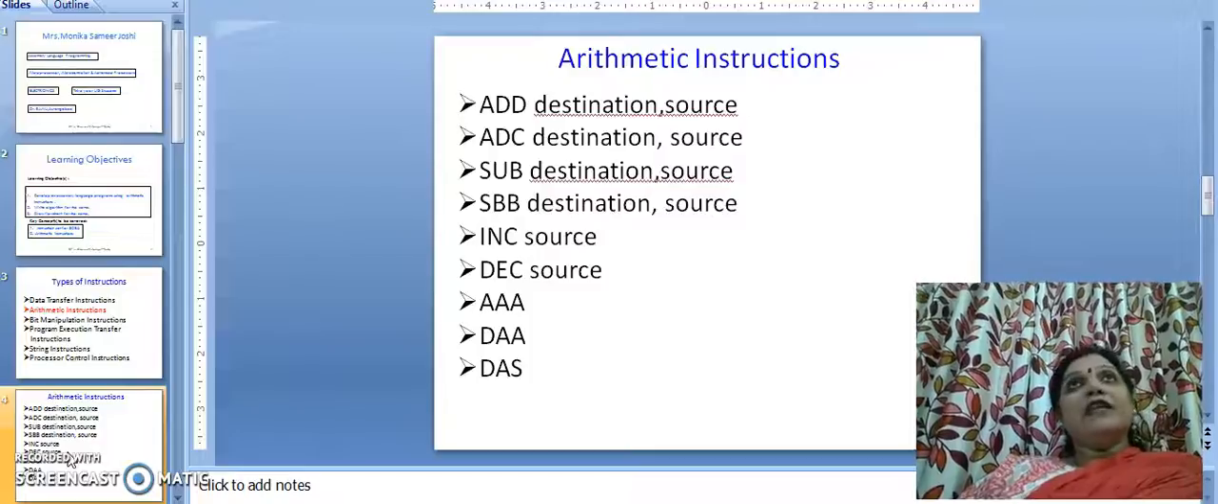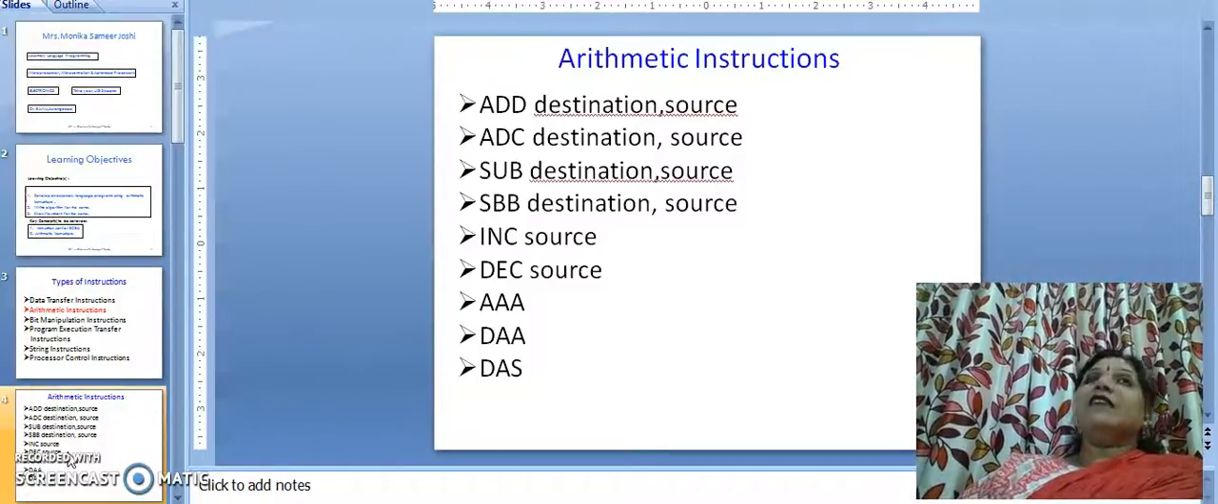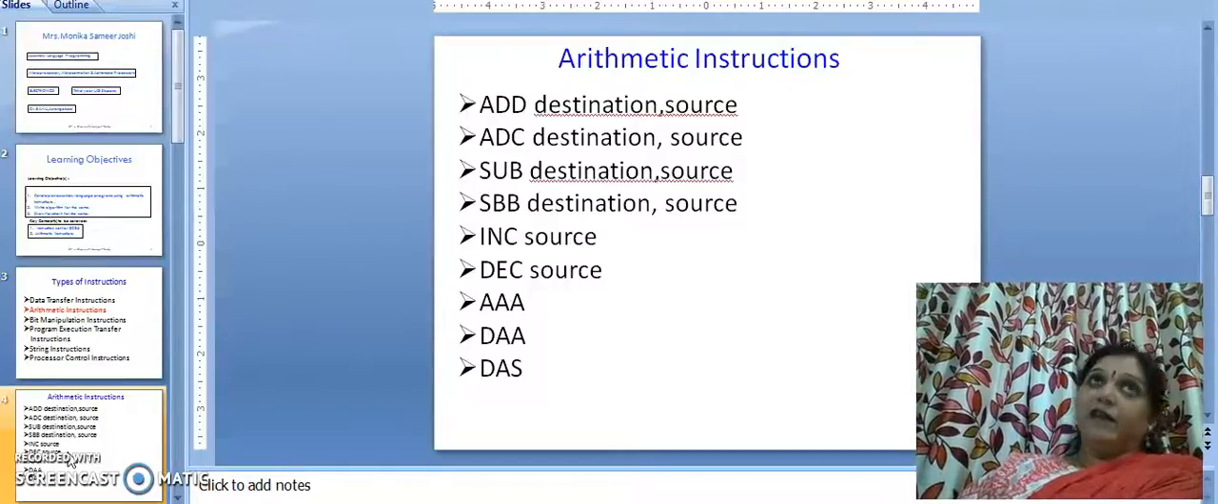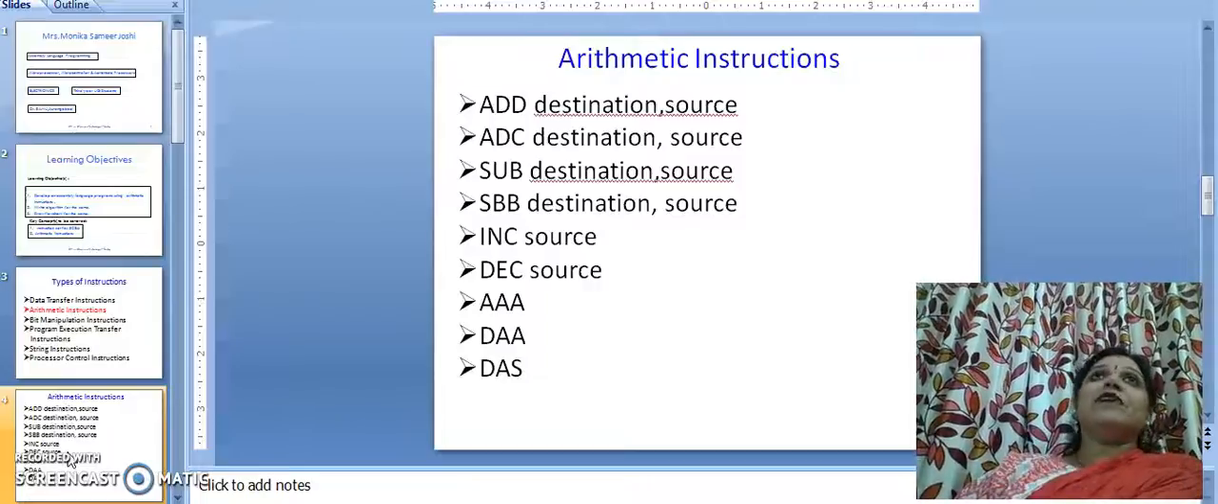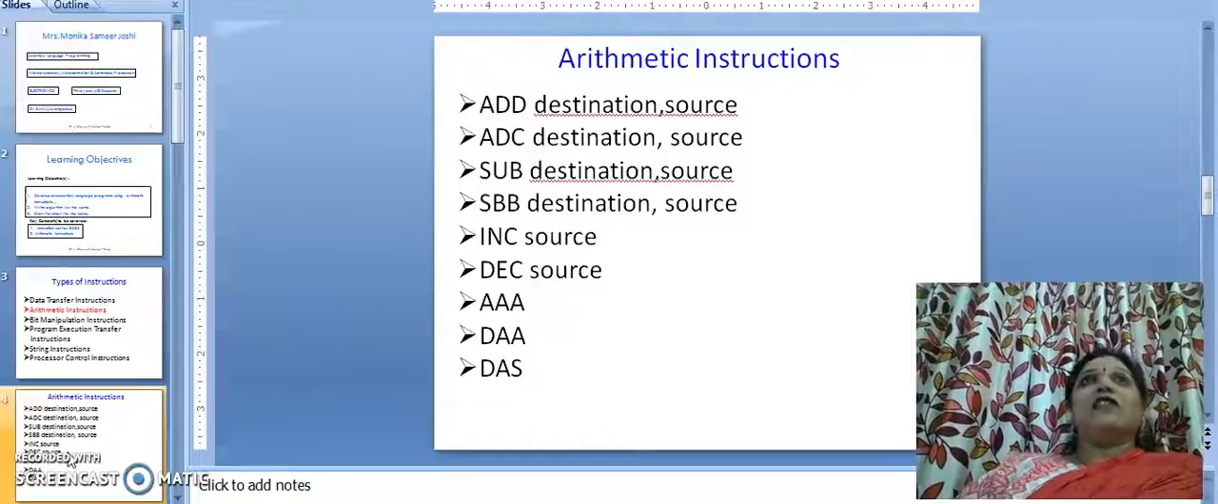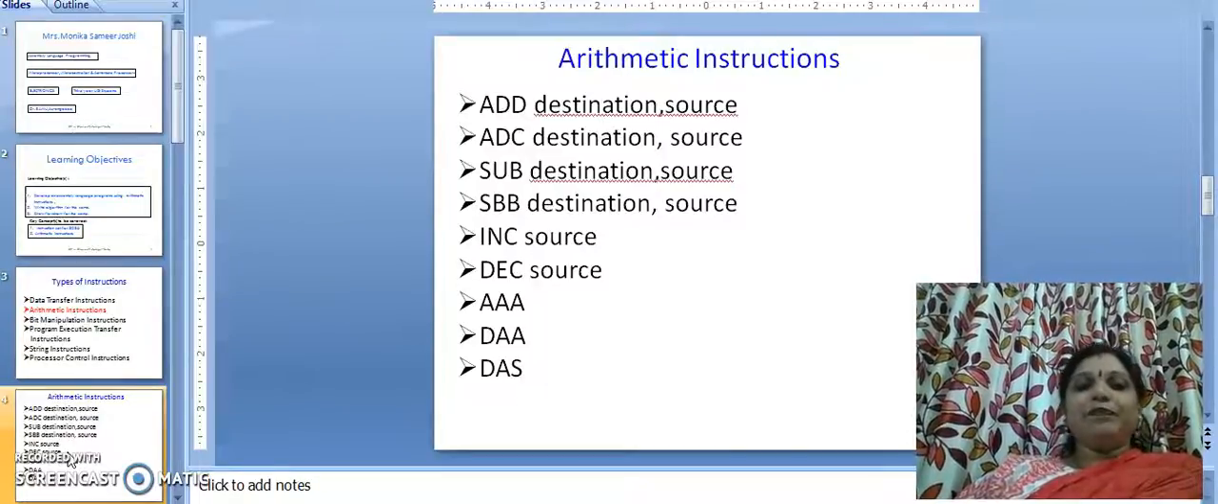Many a times in 8086 there is a provision for getting the result in ASCII format for all arithmetic types, that is addition, subtraction, multiplication and division. Only the difference is that in all these the adjust is done after addition, subtraction and multiplication, but only for division the ASCII adjust is done before division. So AAA indicates ASCII adjust after addition.